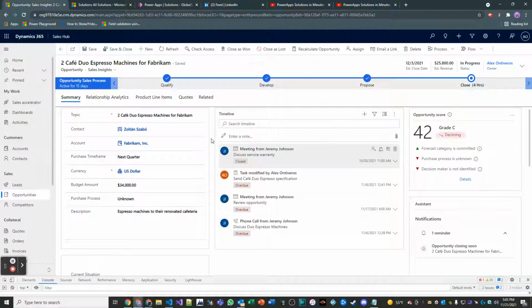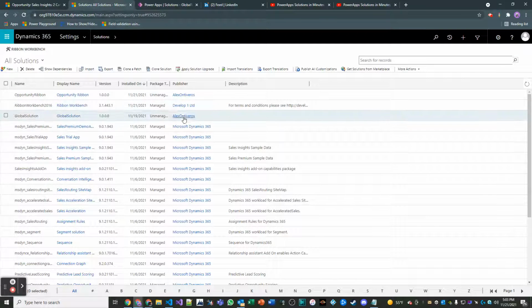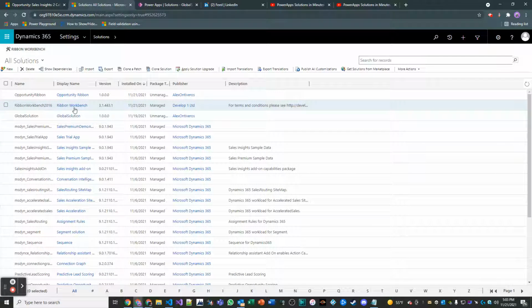With that being said, what I'm going to show you here is I've installed the Ribbon Workbench from Develop1 Limited. They have all the rights to their managed solution that I've installed here. It's a great solution. I love it. I've used it for many years. They also have a smart button solution that I'll be showing you in some other videos.